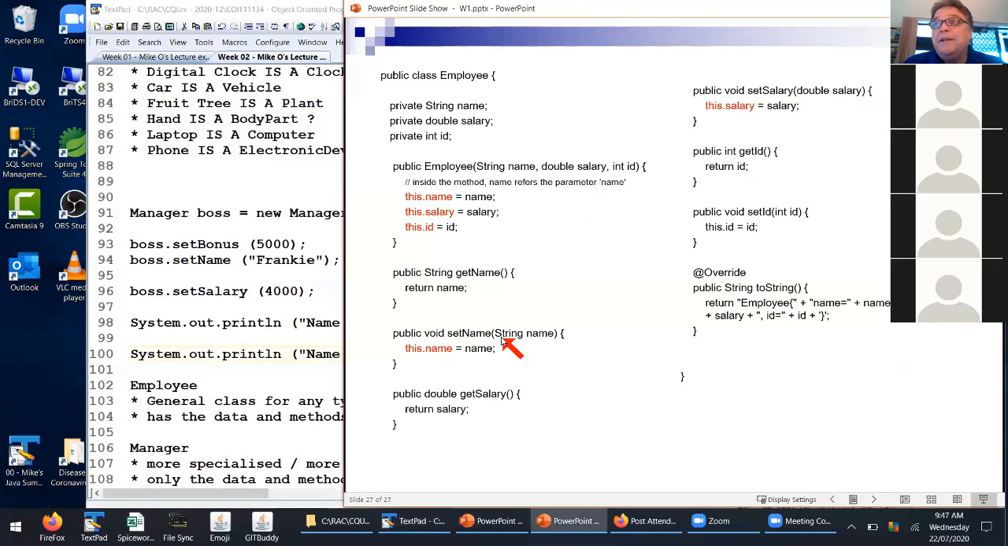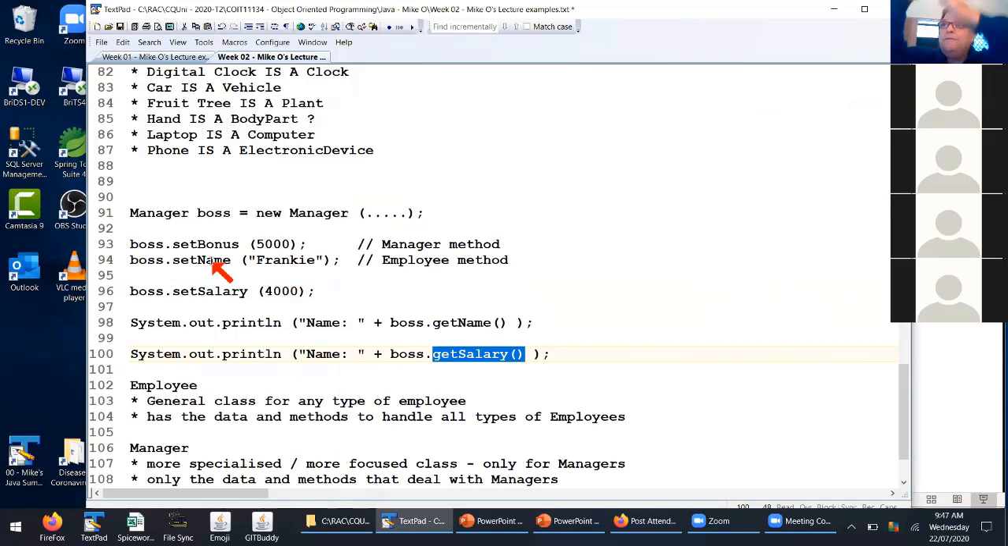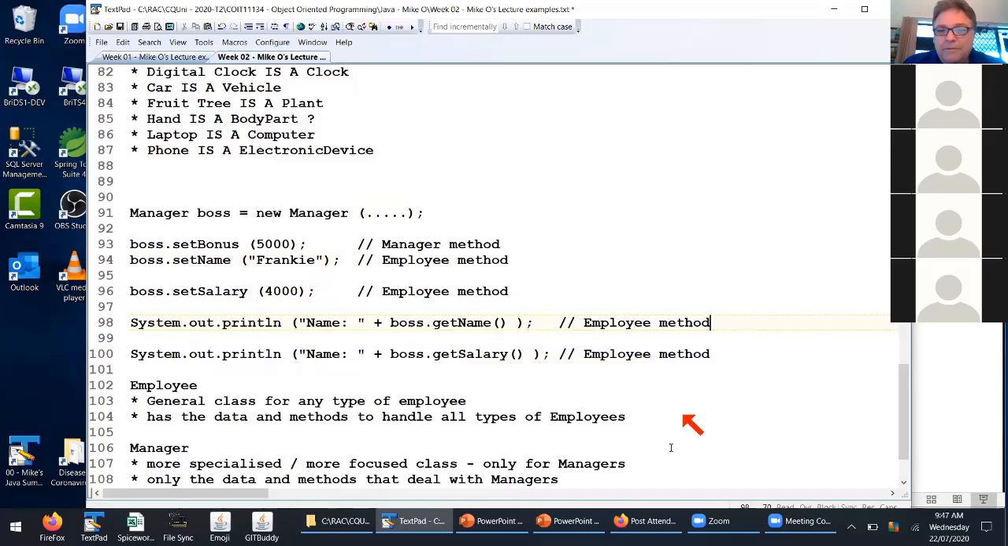So when you say boss.setName, Java goes back up the hierarchy to try and find a method it can use. Okay, let's get back to the Employee class. setSalary, getSalary, and the name methods are Employee methods. We've only got one Manager method at the moment, and that's setBonus. So if we call getSalary for the boss, we'll get 4,000 back. Their bonus isn't included.